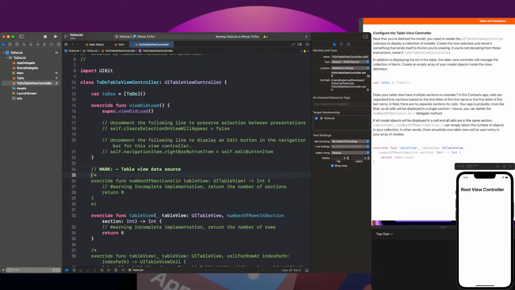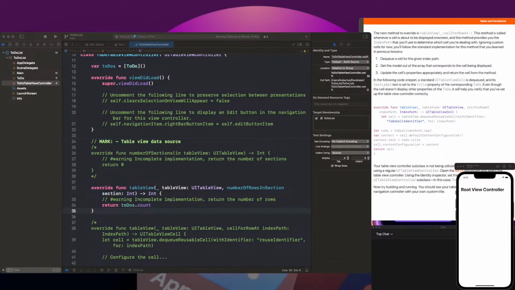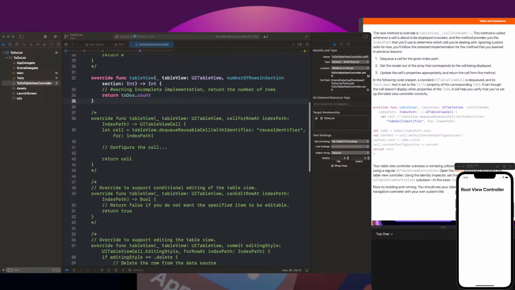So what remains is our number of rows in section. How many rows are in the single section that we have? Well, it's all the to-dos, and we get this with the array of to-dos, and we take the count of it. This is completed. The next method to override is tableView cellForRowAt.